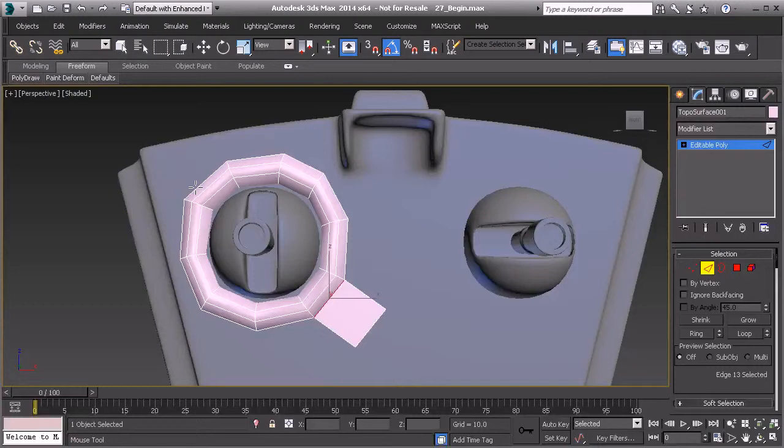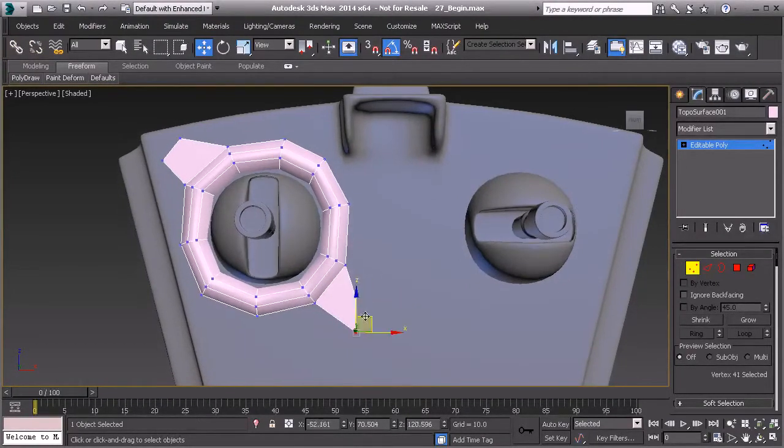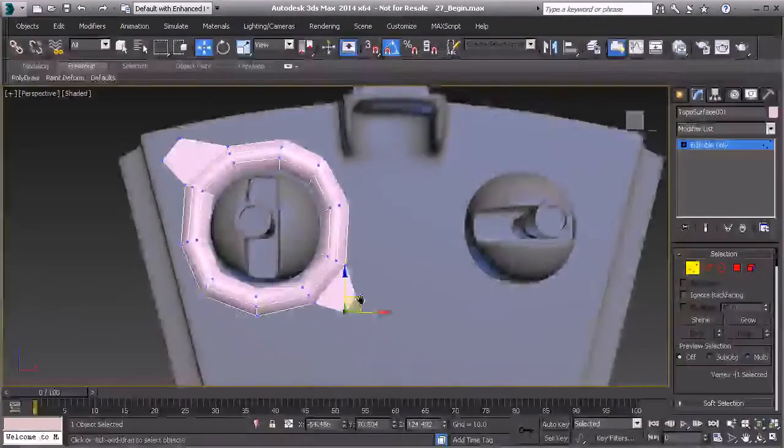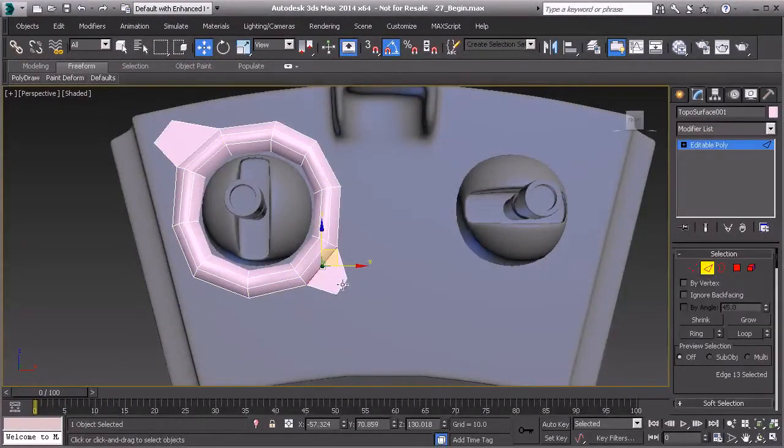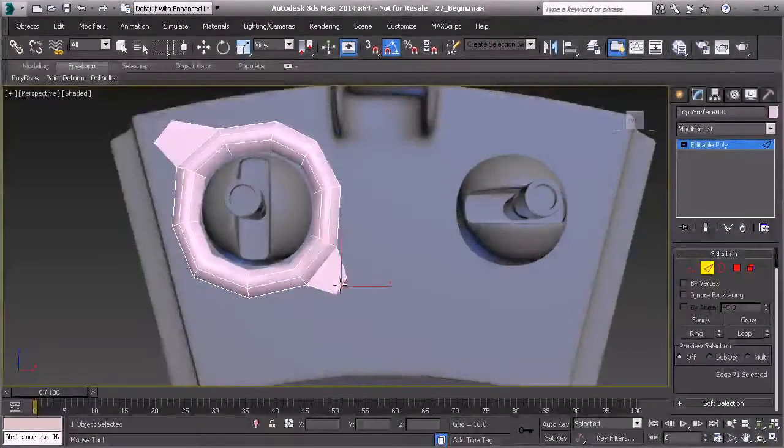So I'm going to hold down Alt and Shift, pull this up here, and then let's go to Vertex mode and just shape this however we want to. Okay, so I've created just a neat little shape here. And again, under PolyDraw, I can use Extend and use any functionality that I want for this particular object.